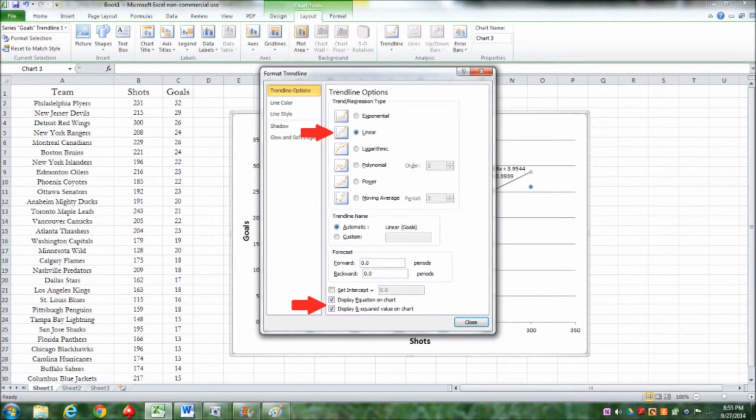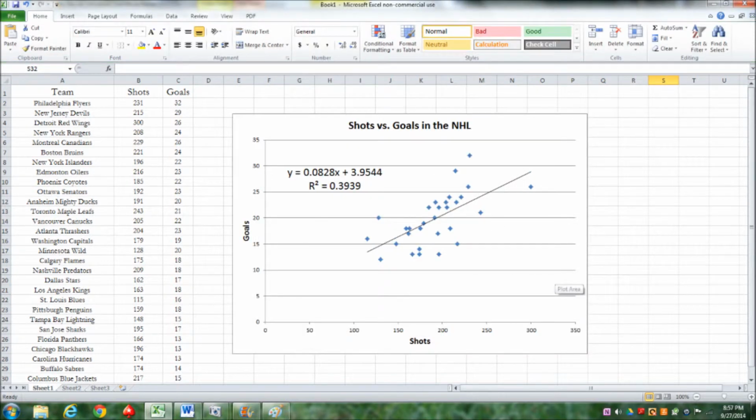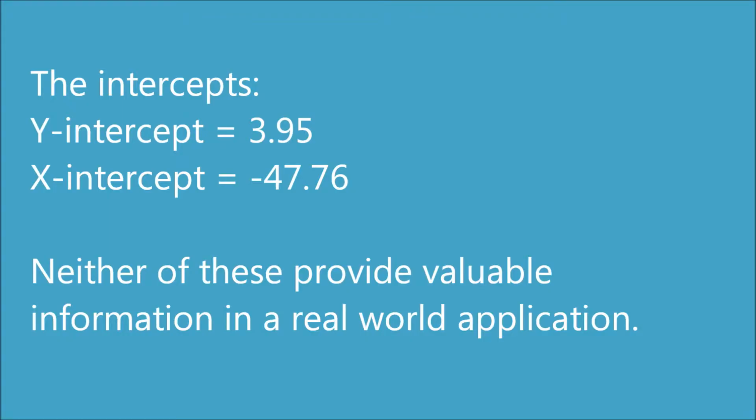When you click Close, the linear regression equation and R squared should appear on the scatter plot along with the trend line. The y-intercept is 3.95. The x-intercept is -47.76. Neither of these provide valuable information in a real-world application.